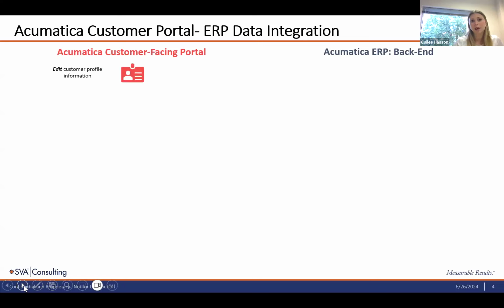So first, within the customer-facing portal, the customer will be able to view their customer profile information and edit it. So if they had a change in address, for example, a change in phone number, they could adjust that within the portal. And the effect of that would be it's going to directly change that customer record within Acumatica.